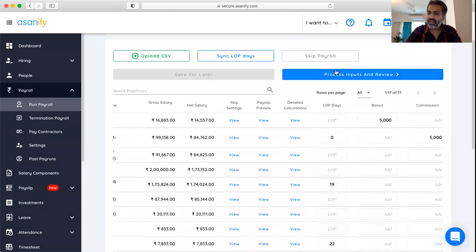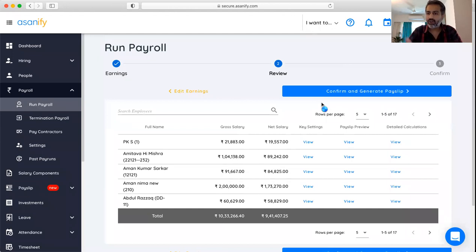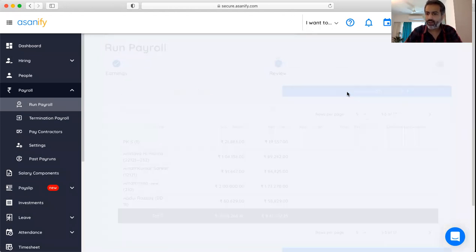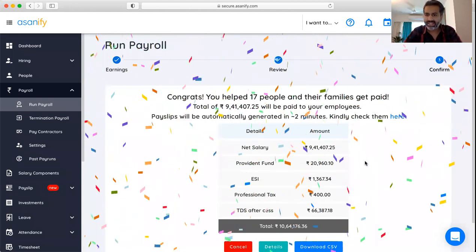Once I've done that, all I need to do is process inputs and review. Now the system goes back and recalculates all the tax depending upon what the numbers have now been entered manually over and above the system numbers that are already in place. At this point, all I need to do is confirm and generate the payslip, and my payroll activity is done.